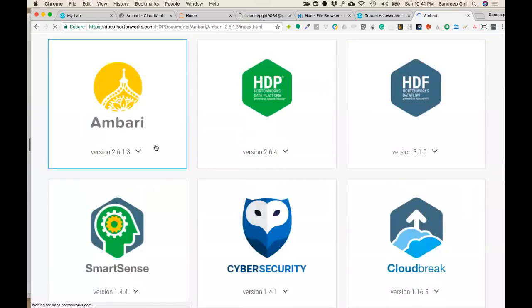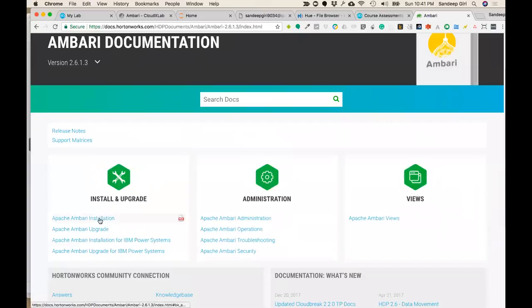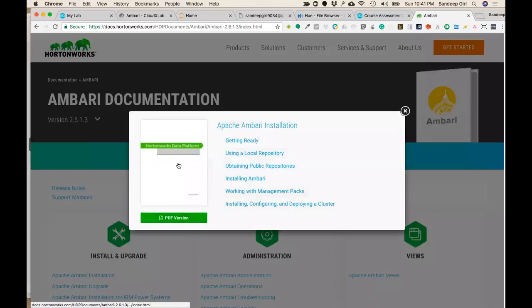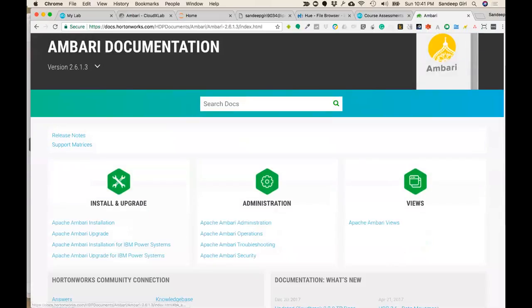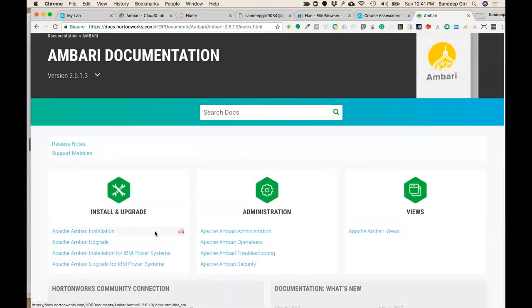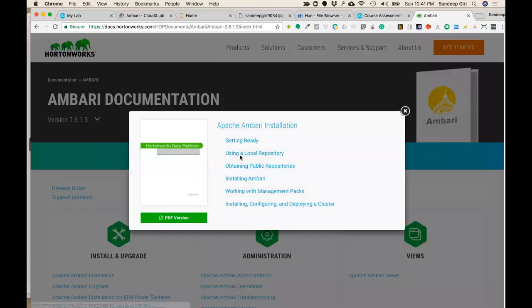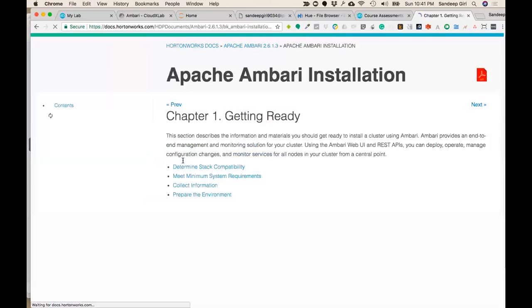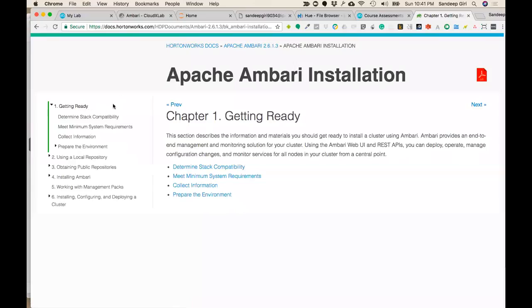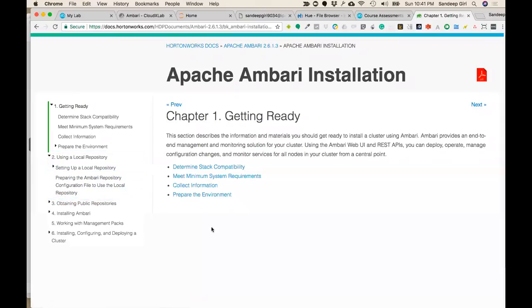Okay, so let's take a look at this one. You can actually take a look at this. It gives you the full PDF version of it, and use that. Just follow that. It takes you through the entire installation of the cluster. If you want to install, just go through this process. I really liked this process of installation. You get ready, determine the stack compatibility. It takes you through the entire process of installation.